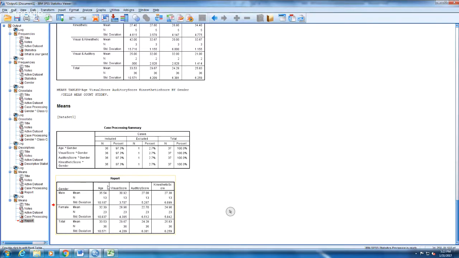Raise your hand when you get that table out. Okay. Good. So within males, what's the highest type of score? Visual. Within female, what is it? Visual, yeah. Okay, so we can look at averages within certain groups. Any questions about those descriptive statistics?